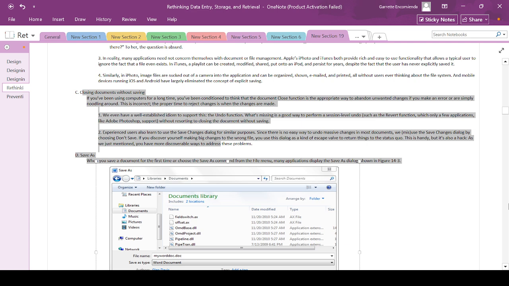It won't not save it when you exit, because you've done a lot of work. We even have a well-established idiom to support this, the undo function. So you should assume again to save this, and then if not, you can use an undo function.